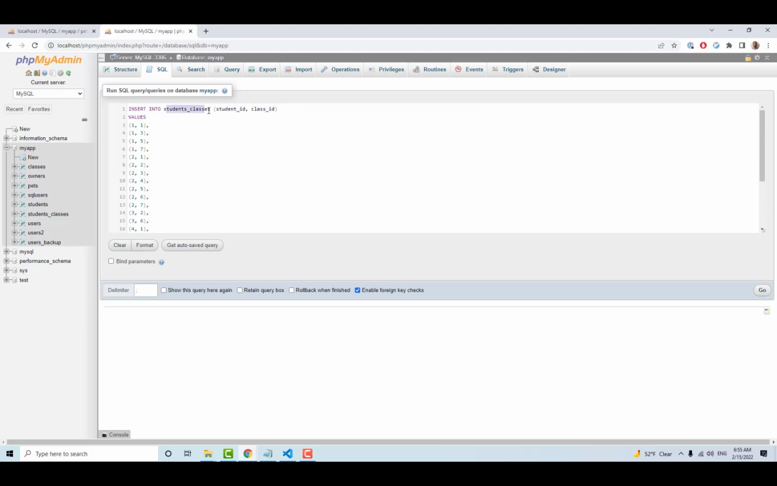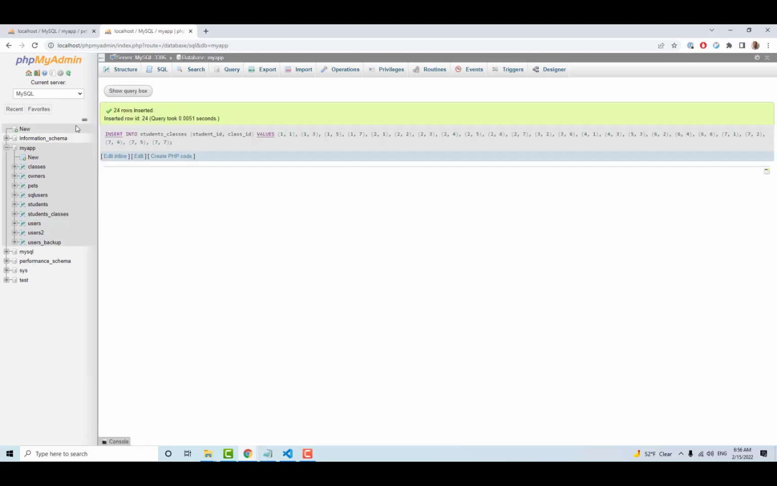So in the students_classes, again, this is just holding the relationships between the students and the classes. So the student with the ID of 1 is in the class ID of 1. Student ID of 1 is in the class ID of 3, etc. And so we go down the line to see all of the classes the students are in, or all of the students that are in each class, however you want to picture that. So we'll hit go, and we've got 24 rows. So 24 relationships between the students and the classes.